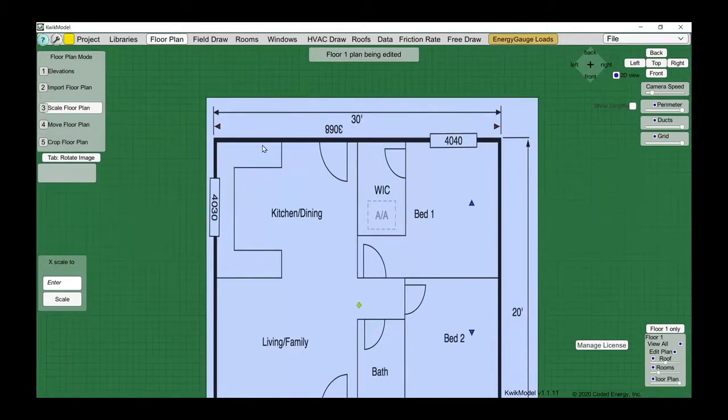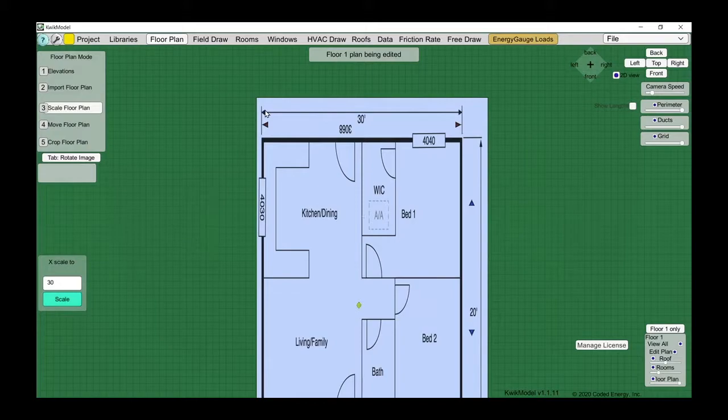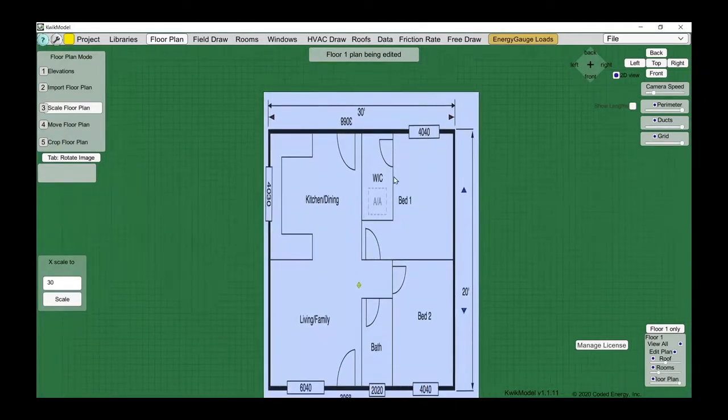All right, so we're scaling the floor plan. I've dragged this little stretchy arrow here, and I've got it to line up with a known dimension of 30 feet. Then down here in this box, I'm going to type 30 and hit scale. Now that 30 feet, if you were to count these little boxes, would be 30 of those boxes wide.